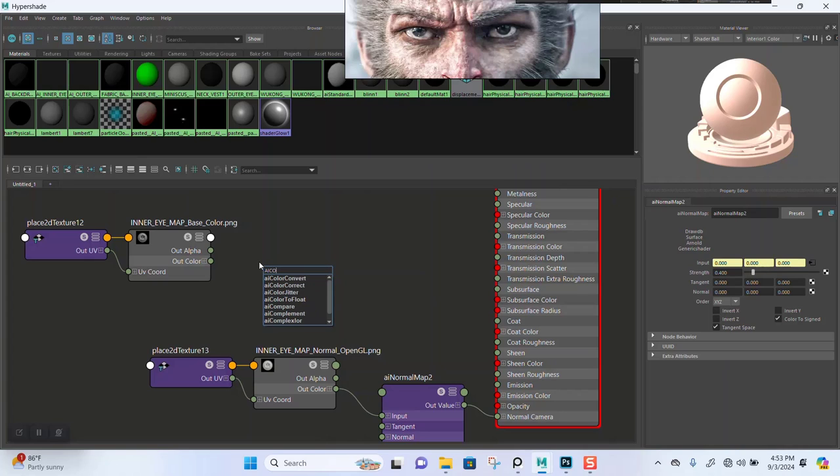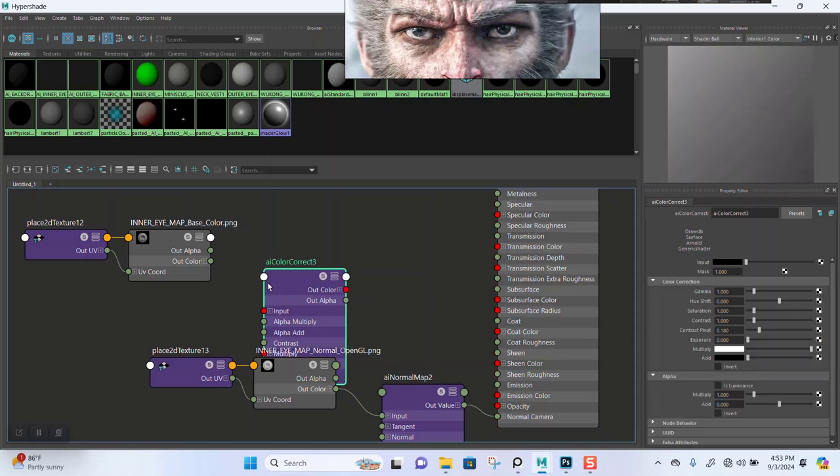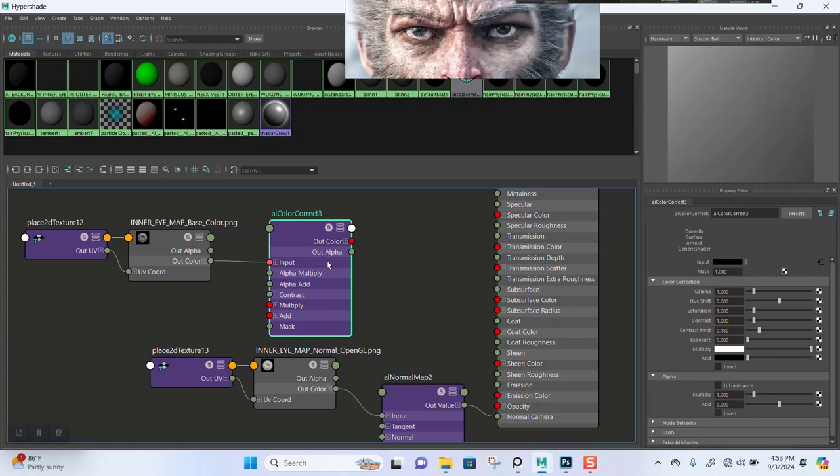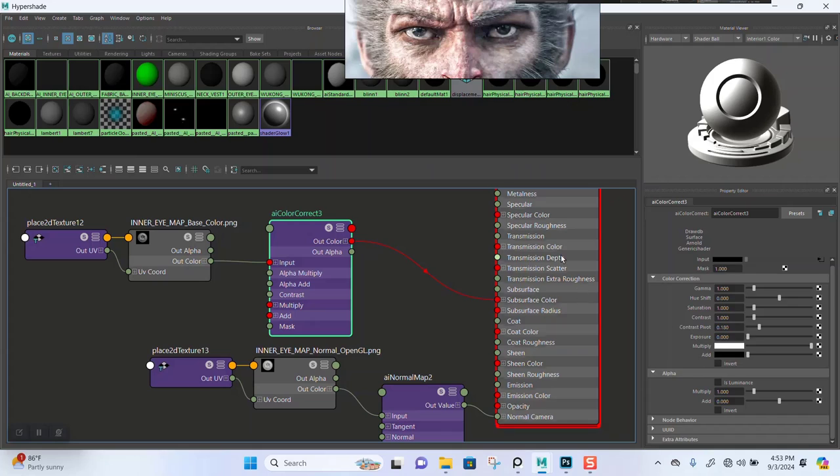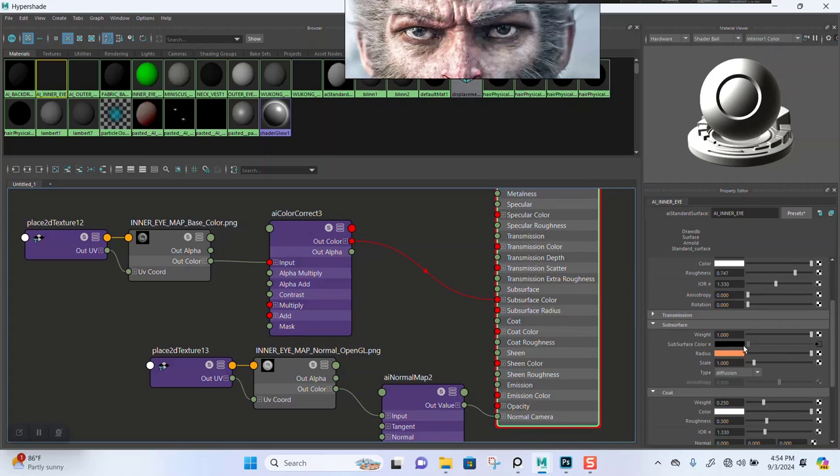Let's use a color correct node in here. First color to inputs, then out color to subsurface color, I believe. Select this node. Already apply the subsurface color. I'll put this to 0.1 for now. Change this to random walk. Put this to 0.03. Okay.